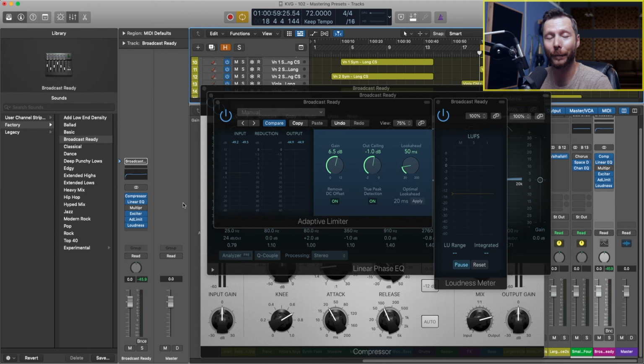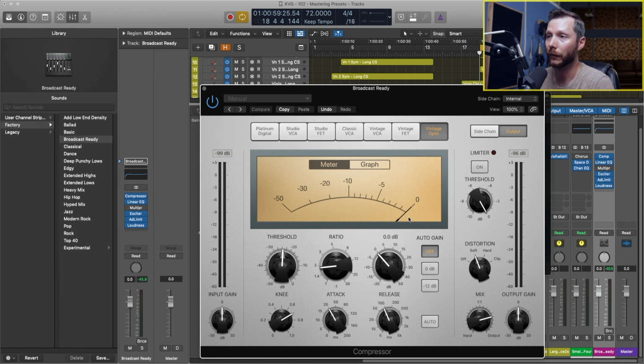So just as a recap, we have all these different mastering presets available to us in Logic Pro to use as a starting place. I suggest the Broadcast Ready is one of the simplest ones. And the 3 main plugins you want to change with any of these presets are the compressor and dialing in the threshold just to around minus 1 or minus 2 dB.